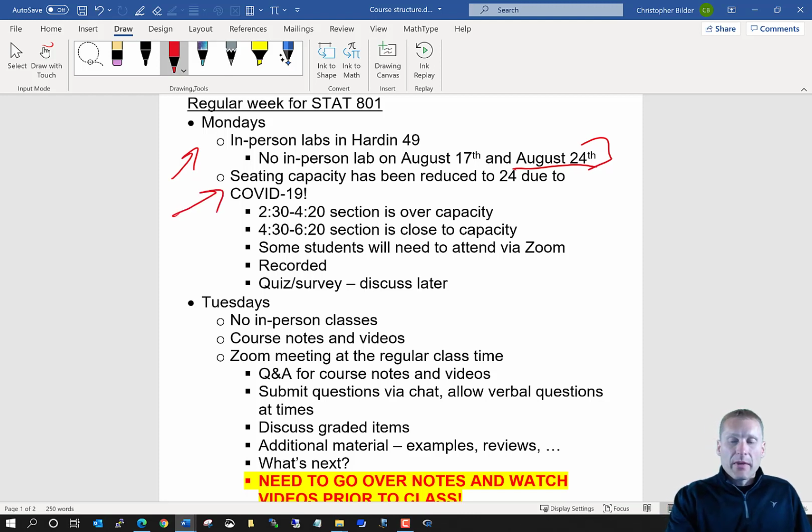Now, we have a complication with meeting in Hardin 49. That complication is that the seating capacity in that room has been reduced from 48 to 24. Actually, originally, towards the beginning of the summer, when UNL Facilities was going around to all the classrooms, they had reduced the seating capacity for this particular room to 12. But fortunately, with some rearrangement of desks and stuff, we got it up to 24. Now, what makes this difficult for us is that the enrollment limit for these lab sections is 35. And the first section at 2:30 is already over 24. The second section, at least when I'm recording this right now, is just a little bit under 24.